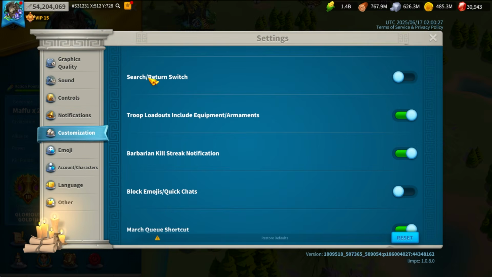This search return button is very new, and it makes it so if you have troops selected, when you click the search button, it will actually return the troops to your city. I actually have this turned off on mobile. This is for mobile only, the setting is. I don't really like it. I like having the search button there all the time, and if I need my troops to come home, I just drag them into my city.